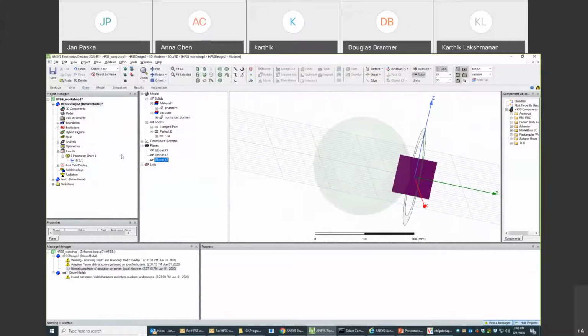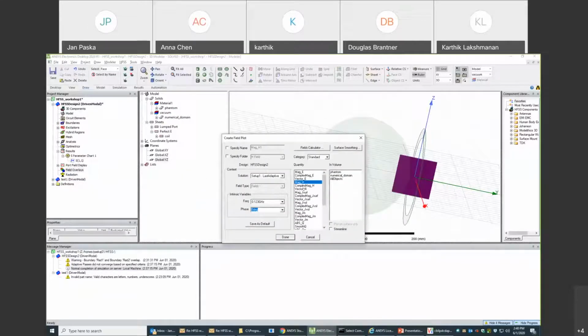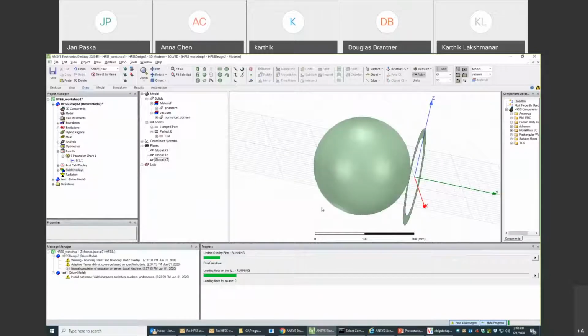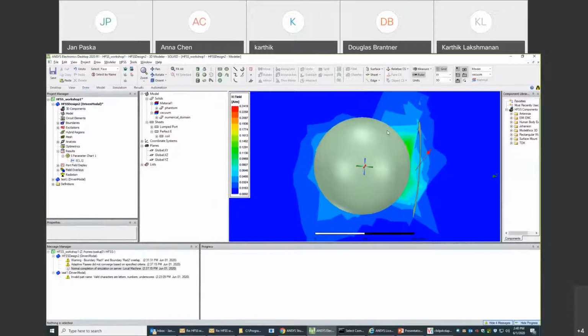ZY, now it's selected, and we can say field overlays, right click, plot fields, and let's just plot the magnitude of the magnetic field. And yeah, 0 degrees, done. And we can see this is the field that is produced. You see, this is pretty messy, and the reason for that I will show you later.